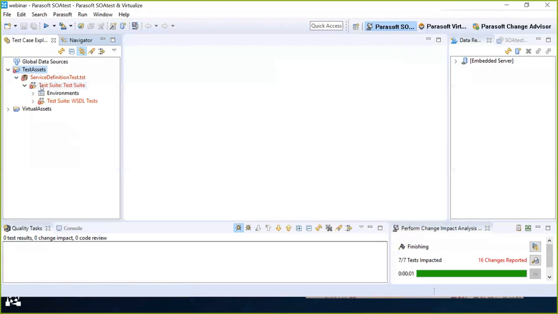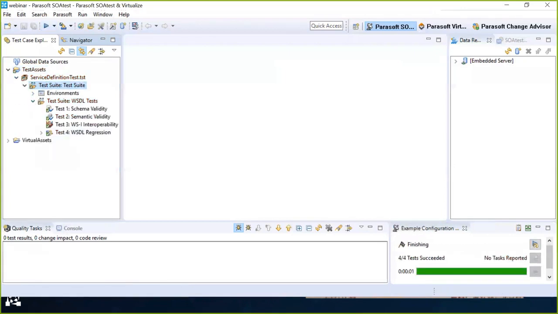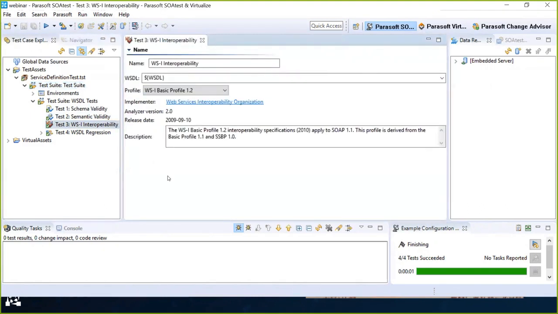So I have a number of tests that were created here. I have my schema validity, my semantic validity, and what these will do is make sure that the API is machine readable and able to be consumed by our clients. We have our interoperability here, which will make sure that we meet some standards with our API. And finally, we have our WSDL regression. Has anything changed since the last time I ran tests?